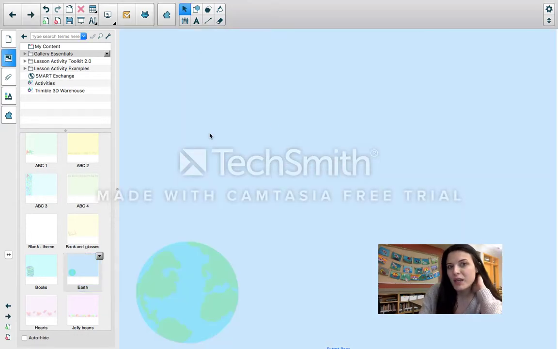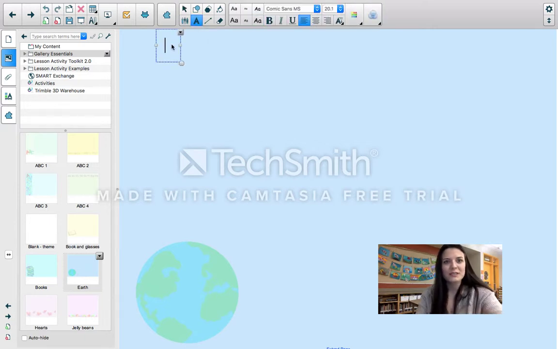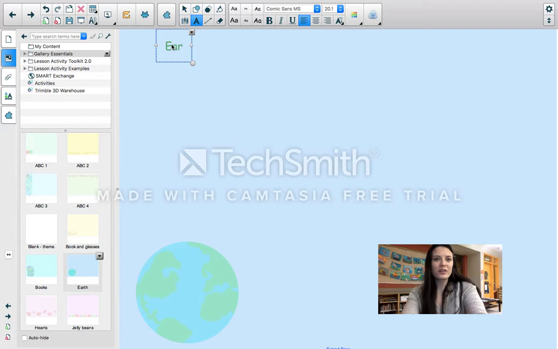Press OK. And again, I'm not too confident in my printing on Smart Notebook, so I'm going to press that A for my text. I'm going to write Earth Day.